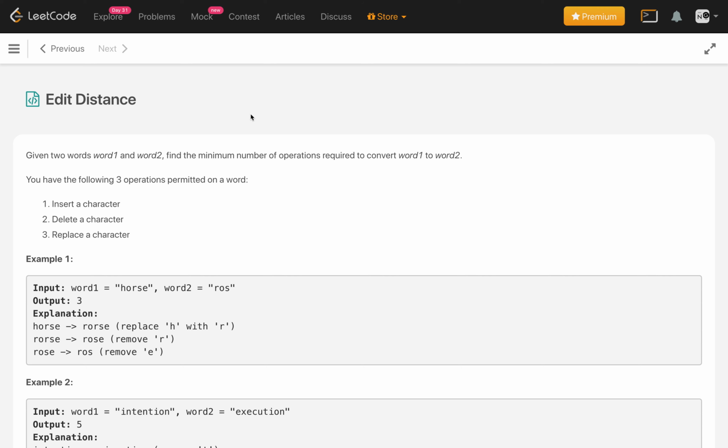In example 1, word 1 is horse and word 2 is ros. If we first replace H with R, it will become rorse, and then we remove R, at the third place, because R and O are matching with ROS, so we can skip these two characters. After removing R it will become rose, and then when we remove the E character, it will become ros. So a total of 3 minimum operations we have applied to convert horse into ros.